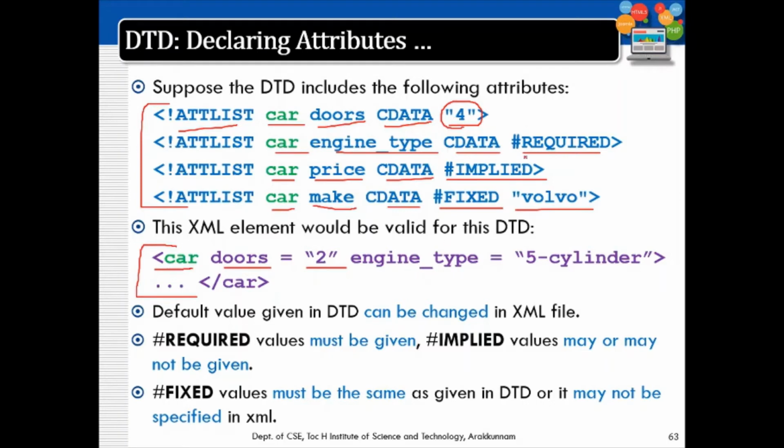Then engine type. Engine type is required. So we can't skip this engine type. If I skip this, this will be an invalid XML. Equal to 5 cylinder. Here there is no particular value given. So this value will be taken. So these two are not included in this example. That means this price is implied. So it is not a must. We can skip the price attribute.